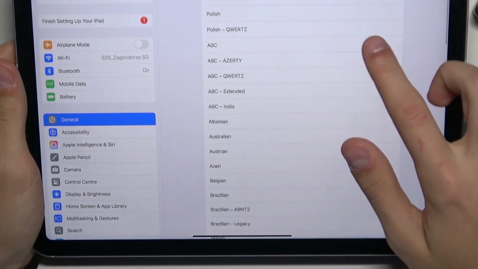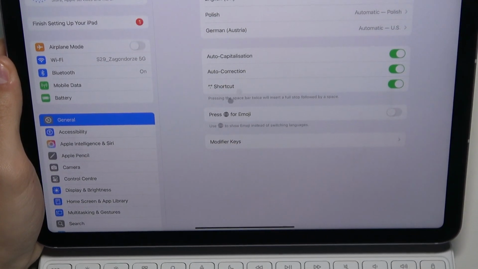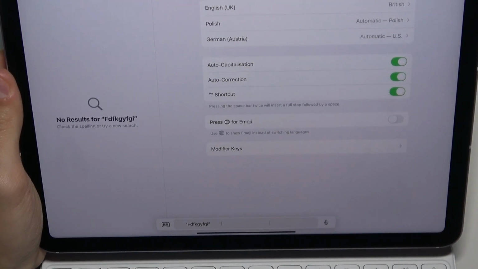So once you've selected the layout, you can just return to the keyboard and check it out by just opening up a typing field and just checking out if it works.